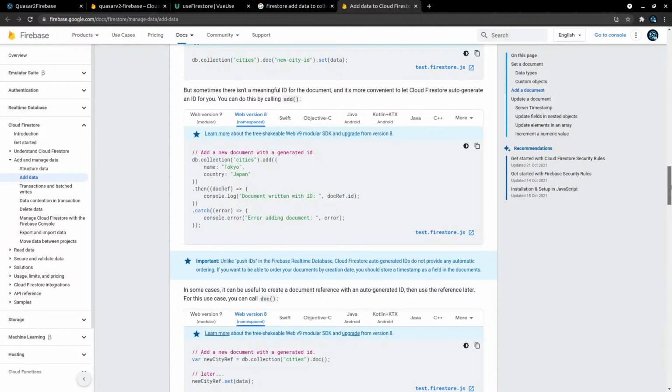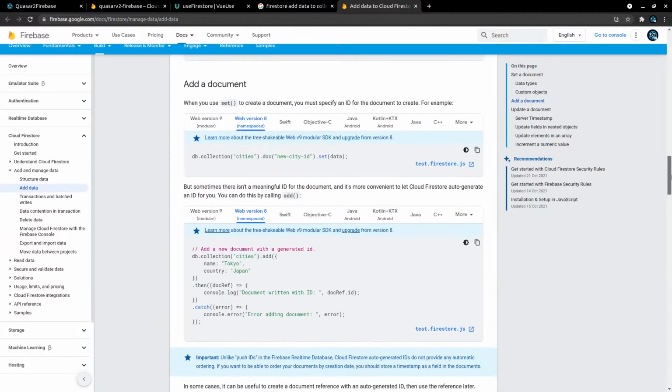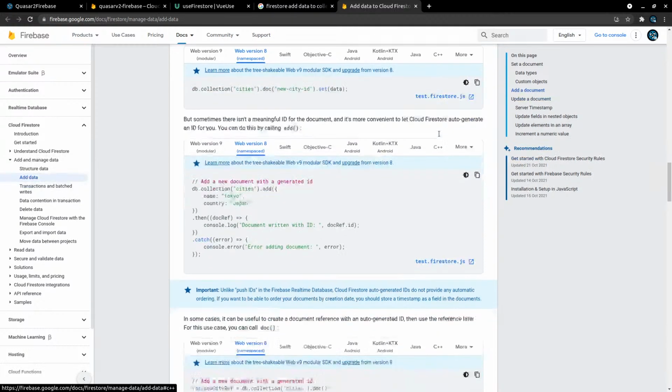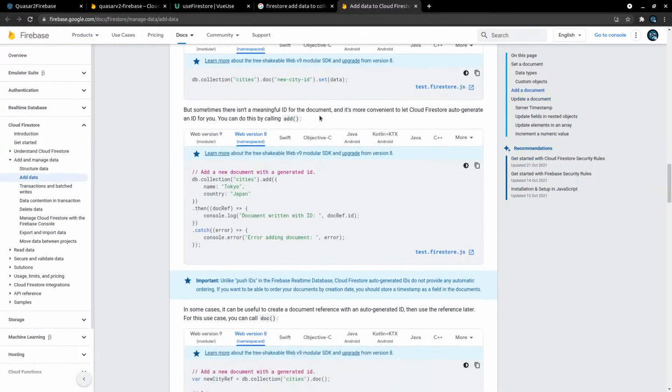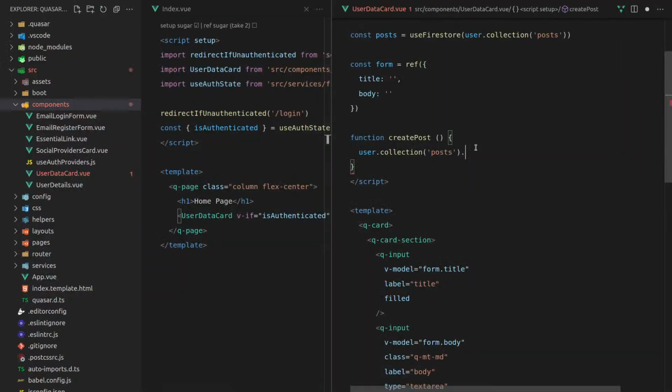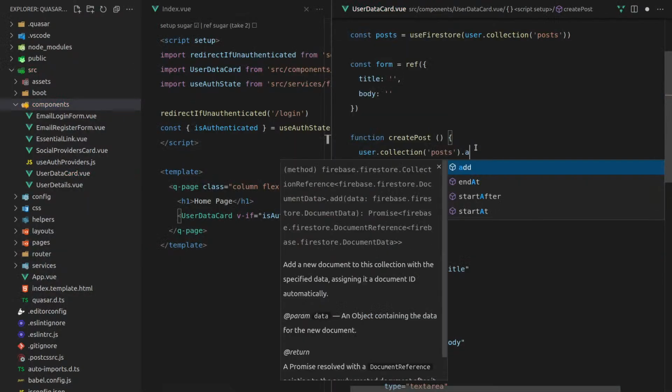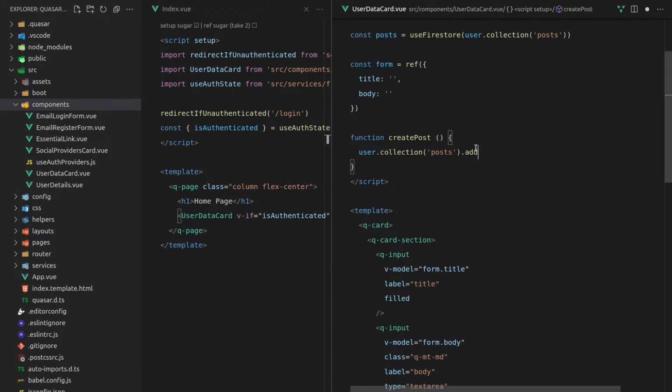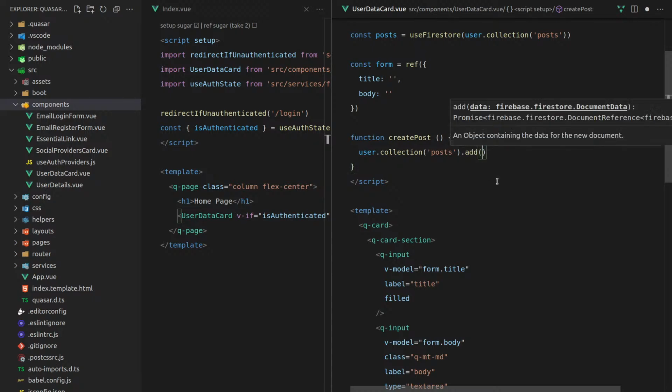New city ID. You must specify an ID for the document to create, for example. But sometimes there isn't a meaningful ID for the document and it's more convenient to let Firestore auto-generate an ID. You can do this by calling add. So once you've got the collection, you can call .add. But I thought I tried that. .add. Oh. All right, there we go. It was blatantly obvious all along.